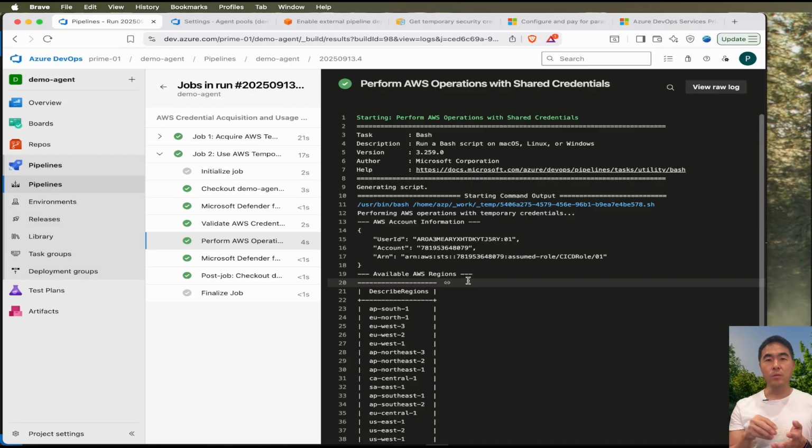Remember what we said, that jobs are like workers within the same stage. And stages, they're like logical boundaries in the pipeline. Like you can do further separation of your pipeline into more logical chunks. So let's say you can have a build stage, a test stage, and a deploy stage. Then you can have your stages targeting different environments, your dev, test, and prod environments.